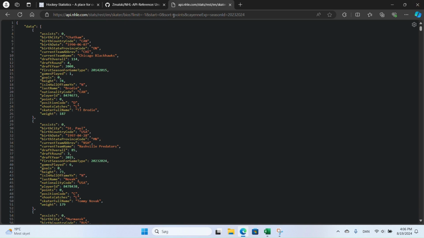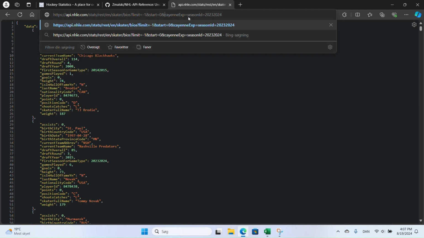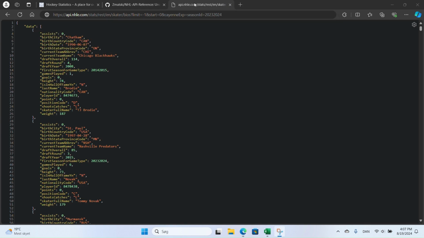Now, right now we're sorting by points. Doesn't really make any sense, considering we're not looking at points, we're just looking at the information about the players. You can also change the season ID, and you can even look at data from one season all the way up to another season. But we'll just keep it as it is right now.